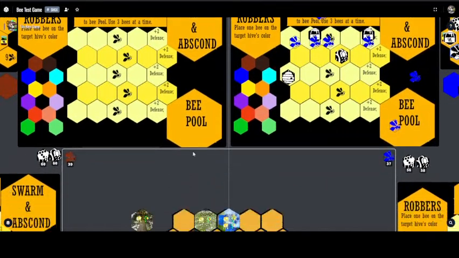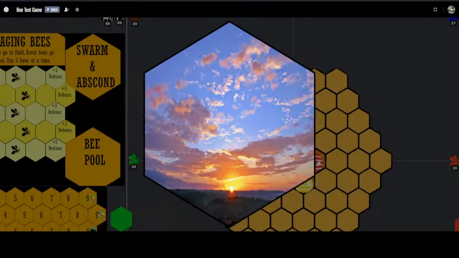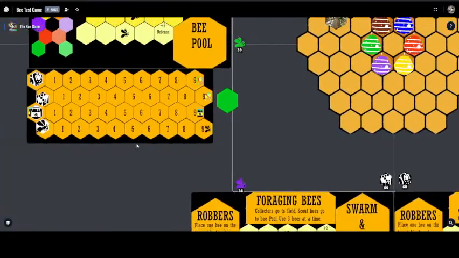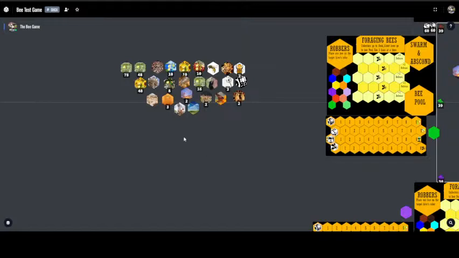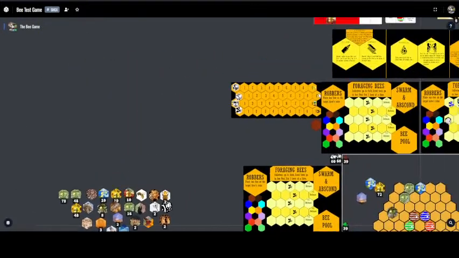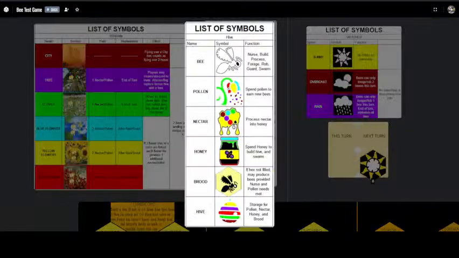Now, I think everything is pretty much in order. The only thing that I haven't yet done are these. Now these, there are a series of random events that can happen to people. There's also this little guide up here which tells you what everything does.